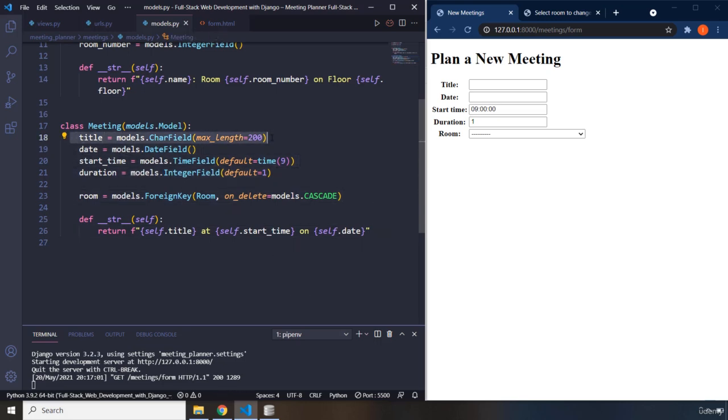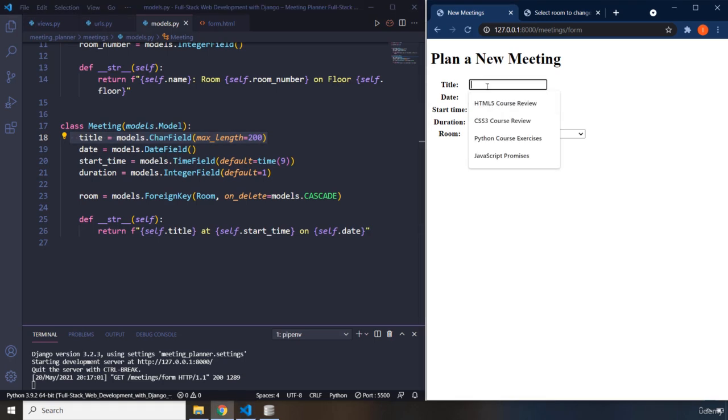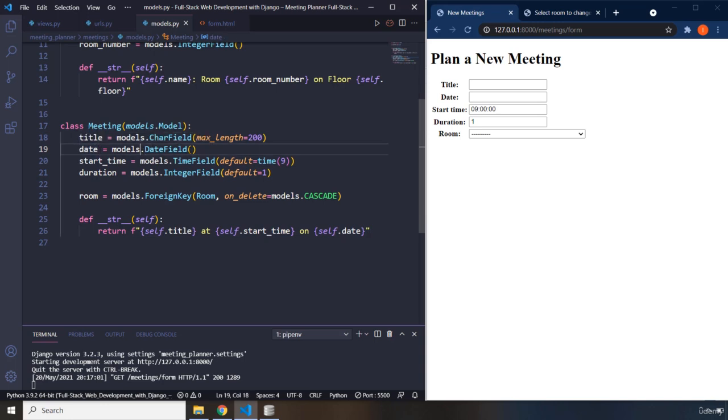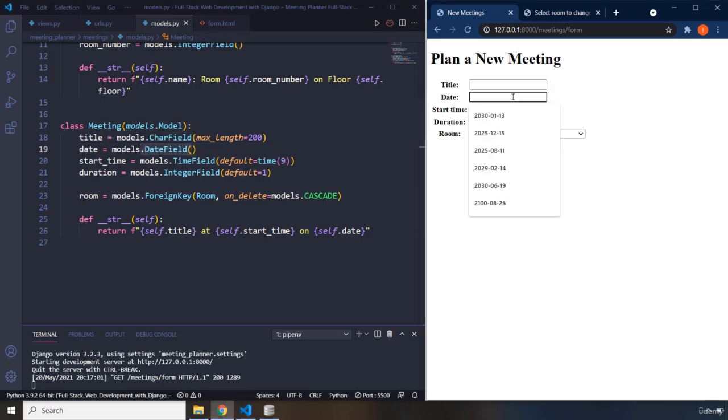So the first field, or the first column, is title. You can see it is a character field. So you can type characters like meeting, and you can type numbers like 1, 2, 3. The date is a date field. But unfortunately, for now, the date that we can specify in here is going to be a string date, so you have to write it out like that. This is the only way that you can work with it right now. In the next lectures, I'm going to show you how you can add a pop-up calendar, a graphical interface through which you can select a date. But for now, you just have to go ahead and type it out.